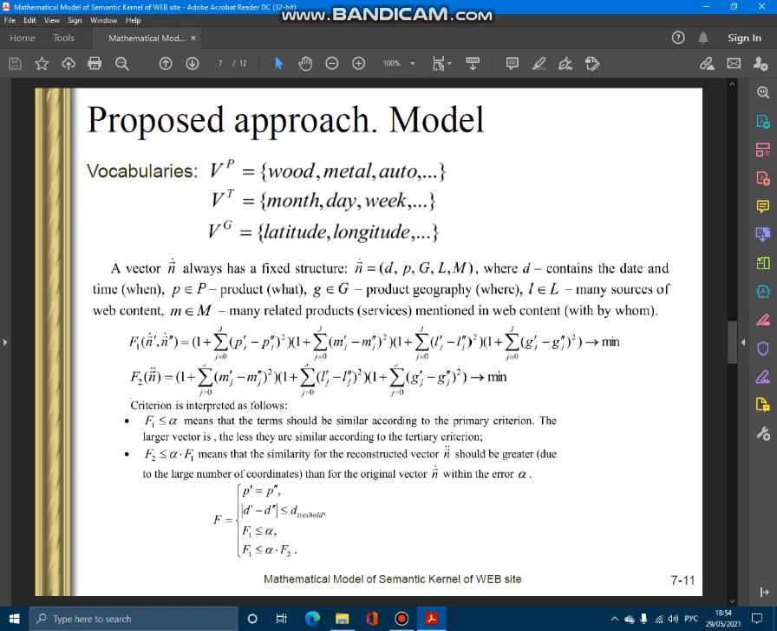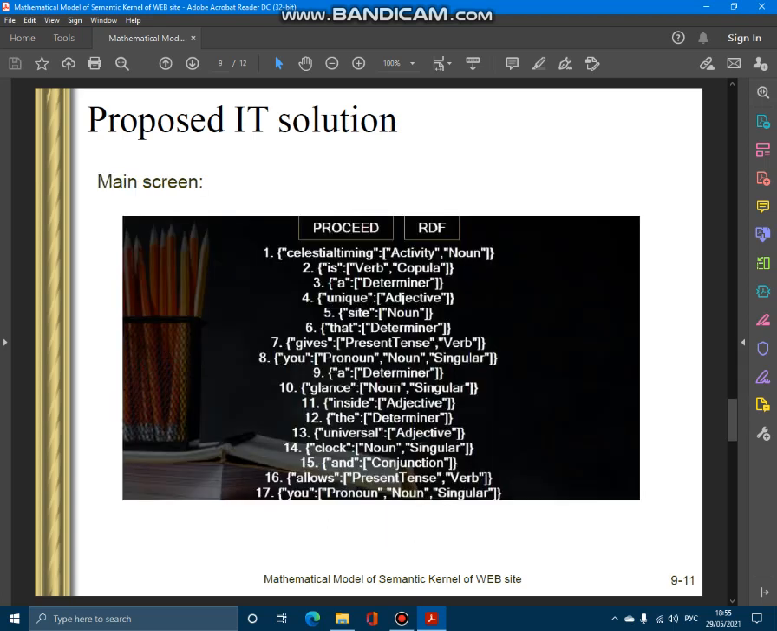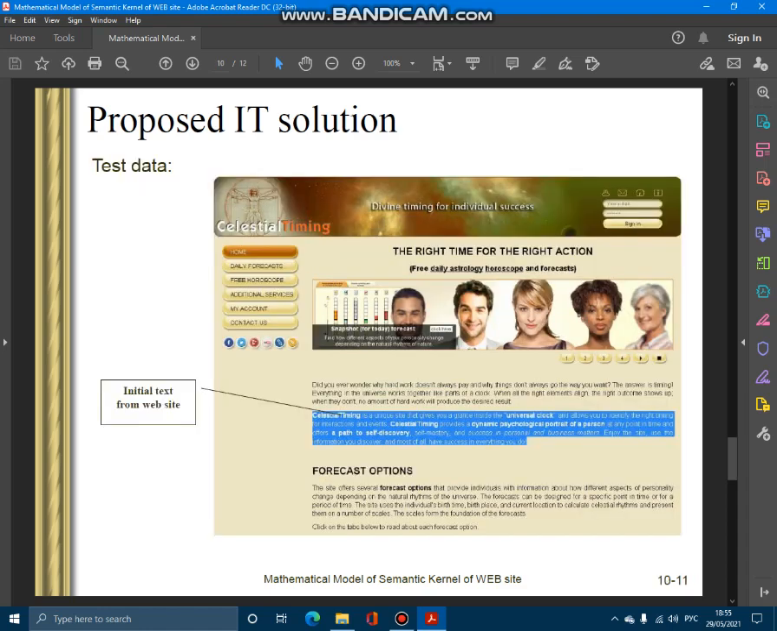Software was developed to test the specified model and algorithm. The functional requirements for the software operation are shown on slide number 8. Slide number 9 shows the main form of the software. The platform for the software development was chosen as JavaScript using the Node.js library WordPost framework. As a test case for testing the algorithm, a web project on psychology and astrology from the United States, slide number 10, was chosen. The web content of this site has been processed by the software.